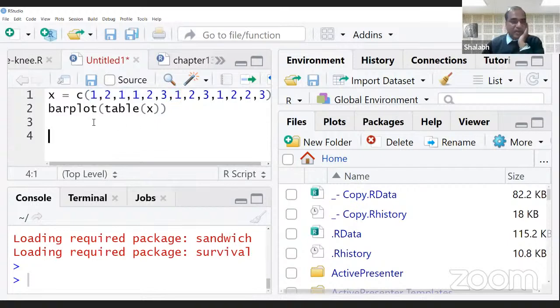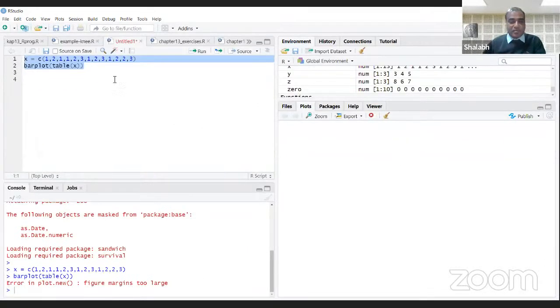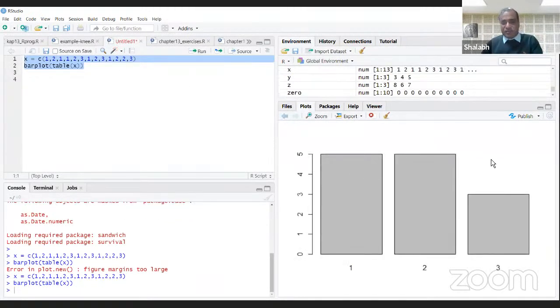Whatever commands I have, I can just type in window number 1. Then you can see I simply highlight it and press run. My screen size is smaller and I had increased the font size, so this is causing the issue. But if you reduce the font size, you can see now this graphic is available here, right?